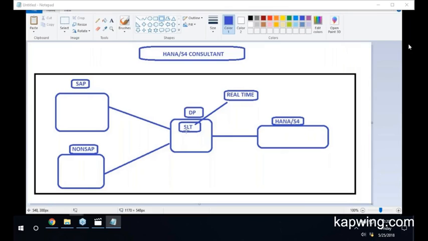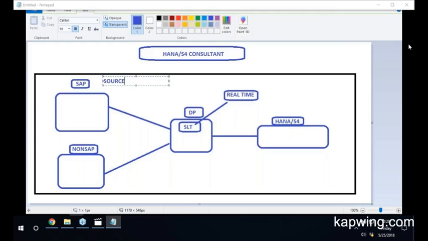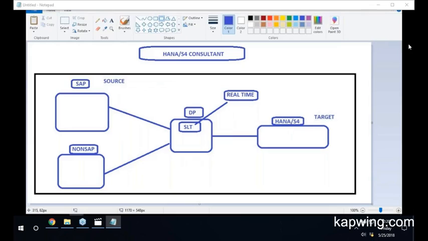So what is SLT? SLT stands for SAP Landscape Transformation. What is the purpose of SLT? It can do real-time migration. What is migration? It can move data from source, this is called the source, and this is called the target. It can move data from source system to target system. And it can even migrate data from non-SAP to HANA S4 HANA.